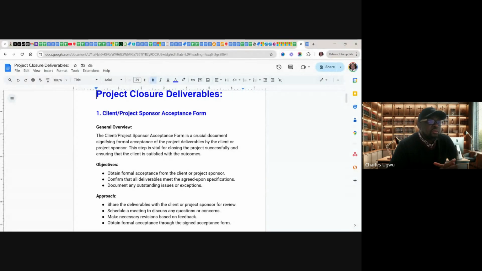So it's different from the person directing, controlling, yes, the project manager, but because you are the person that designed this solution, that's why you are going to be the one that issues out this acceptance form to the client. So that is the way it works.